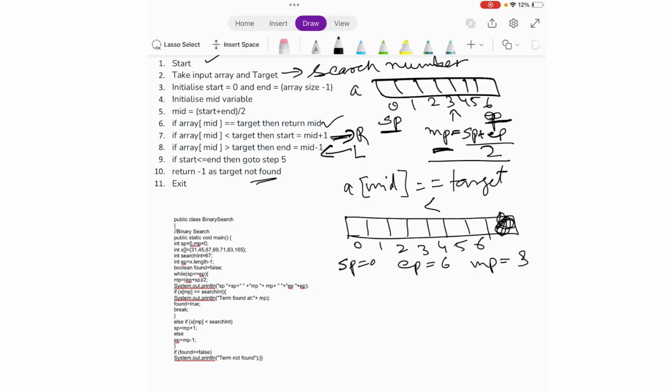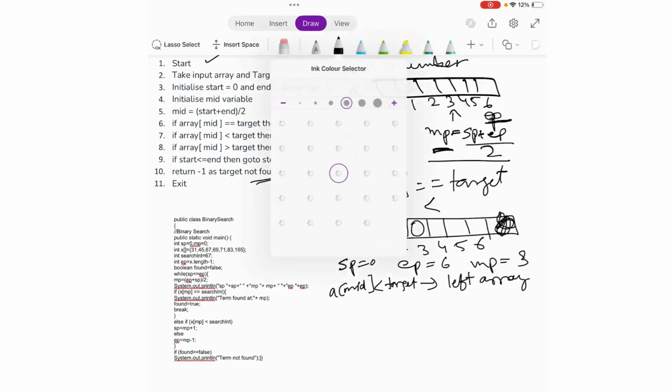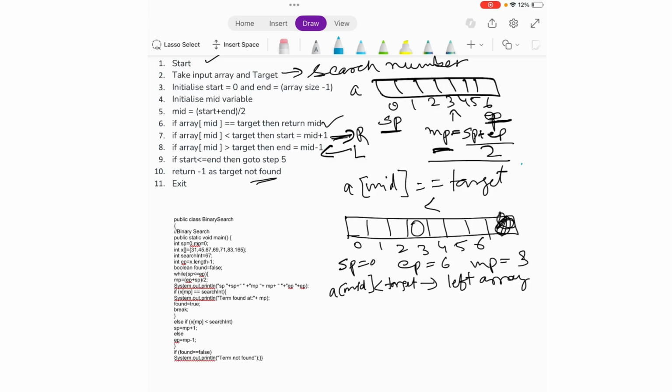Okay, now in case you find your element at this point, then you just exit the loop, your element is found. If it's not, let's say the target or the search value is less than A[mid], that means it falls in the left array, the left side of the array. So now the left side will become the new array, and you have to search in it using the same technique.